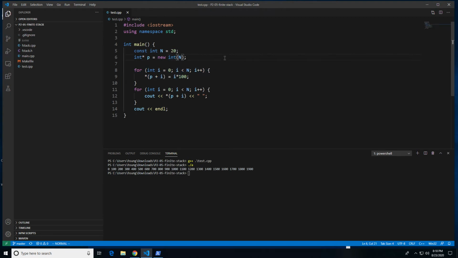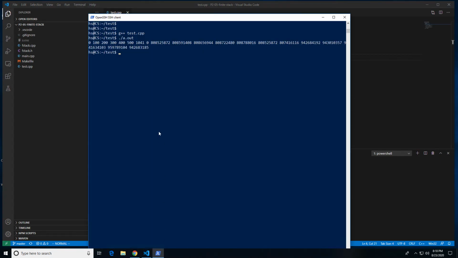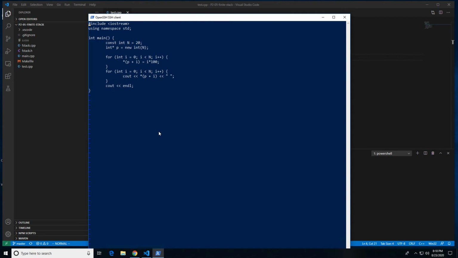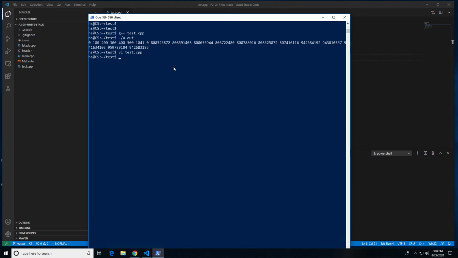So if I change this back to square brackets, then everything will work fine. Even in Linux, the correct program should use square brackets instead of a parenthesis. Then run it, and the results are correct.